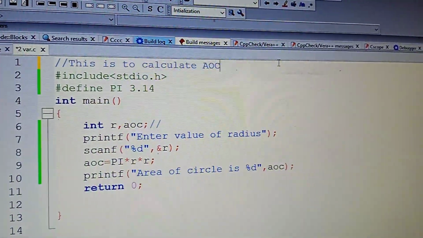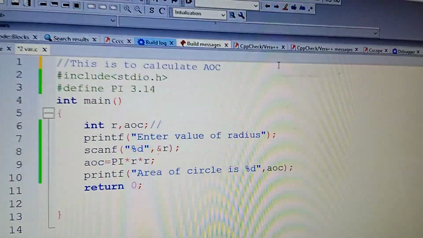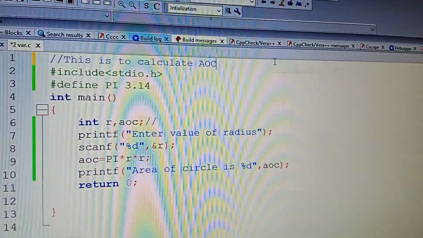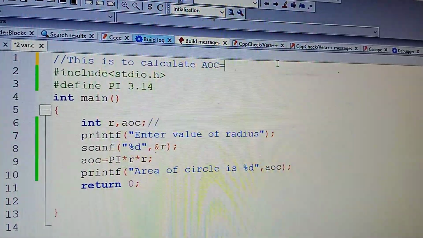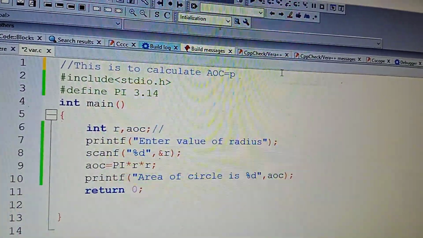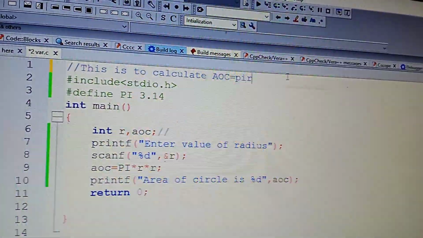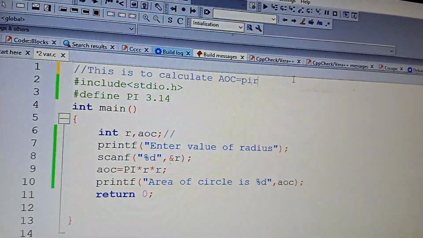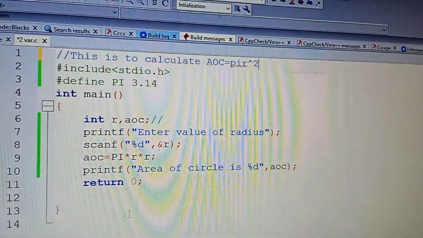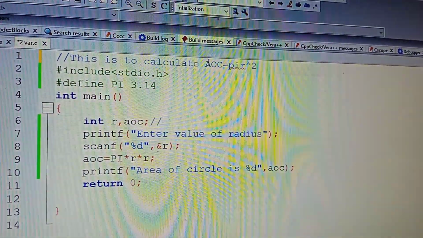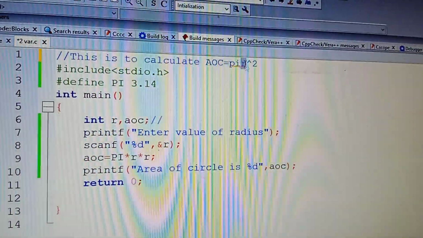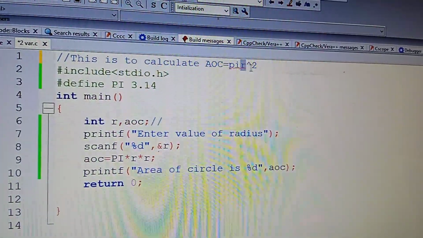First of all, you have to understand what the formula is and how the formula can be synchronized with C. We all know this formula from our mathematics: area of circle is equal to pi r square. This is what we learned. Here these are unknown variables. AOC is unknown, this is area of circle. Pi is an unknown variable. R is an unknown variable, where you have to calculate r square.